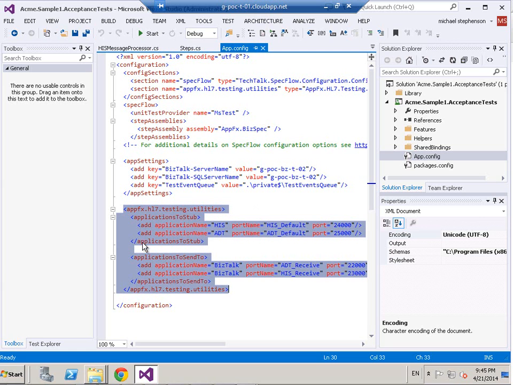Now, one of the challenges would be, it's all well and good if you've got a very small implementation with a couple of ports, but it could be a pain to have to create all this config if you've got a whole bunch of different ports. I've seen some customers having not far off 100 ports configured.